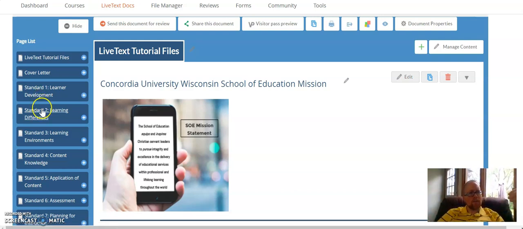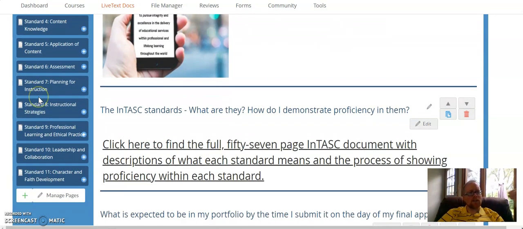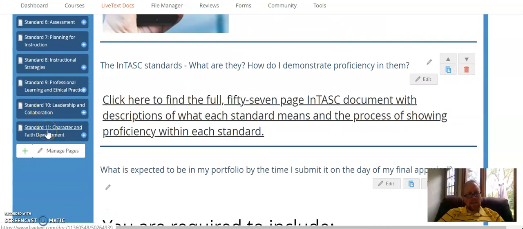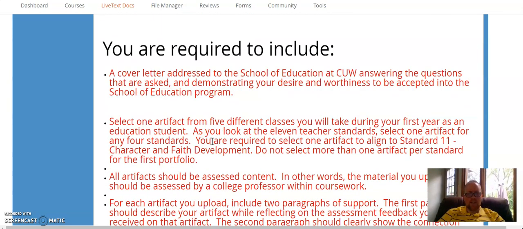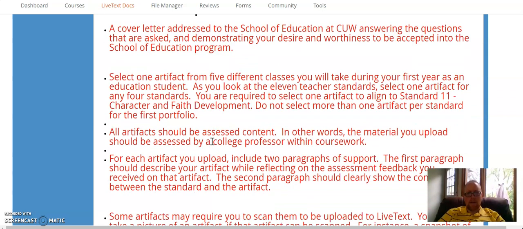So there's learner development, learning differences, learning environments, all the way through to our 11th standard, which is our Concordia standard. The first 10 are from InTask. The 11th, we believe that we want you to be teachers filled with character and faith. So, moving right along. Within the LiveText tutorials, you're going to see the various things that are expected of you. Please read this in major detail. Again, this video is for our Port 2 and Port 3 students. Our Port 1 students, they will this year be rolling in this new portfolio.